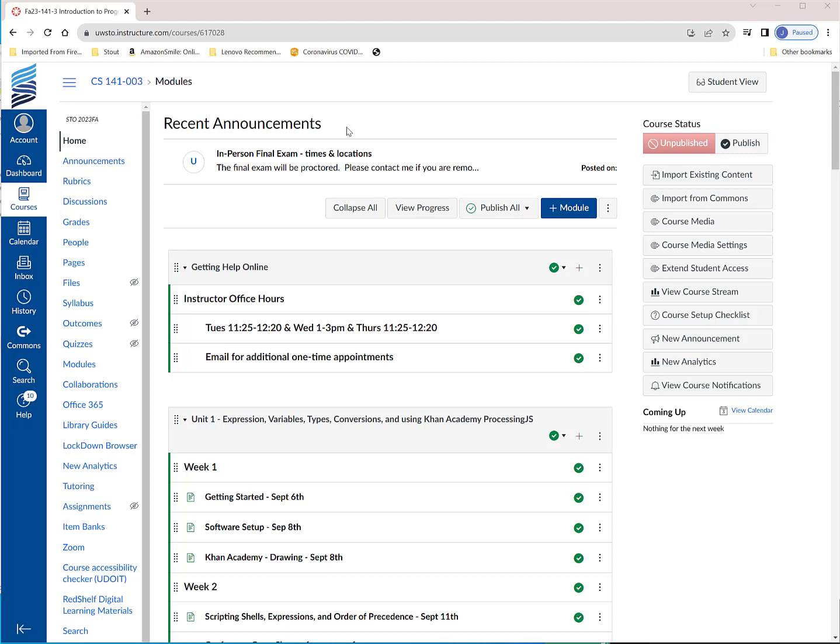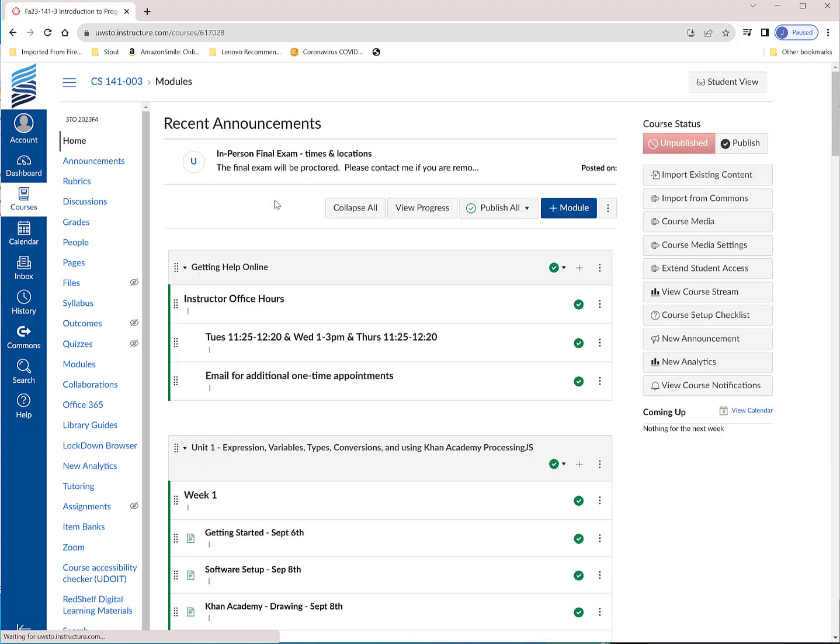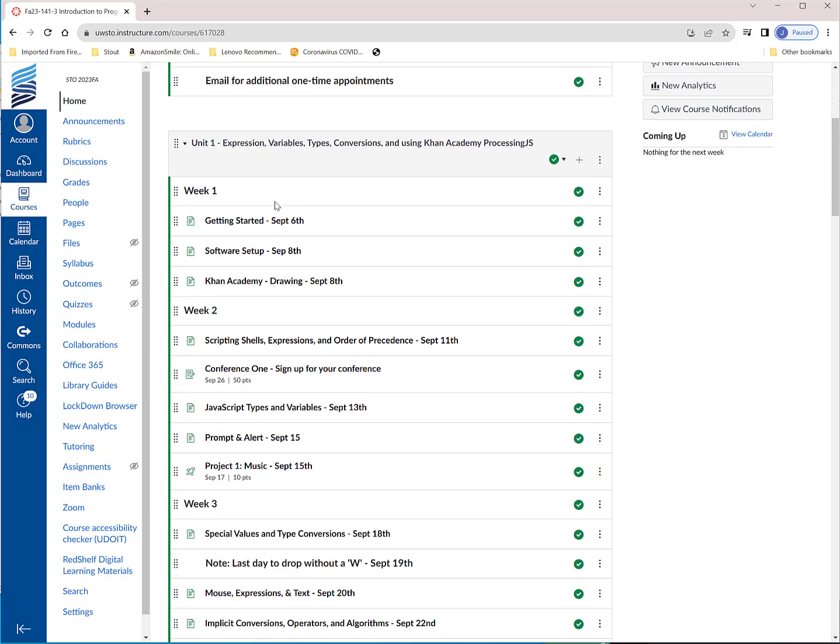Let's take a look at how the course is laid out on Canvas. If you go to the course for 141, you should start at the home page. If you go to the home page, you can see that the class is laid out week by week, and I've put the actual dates in and updated them for this year.